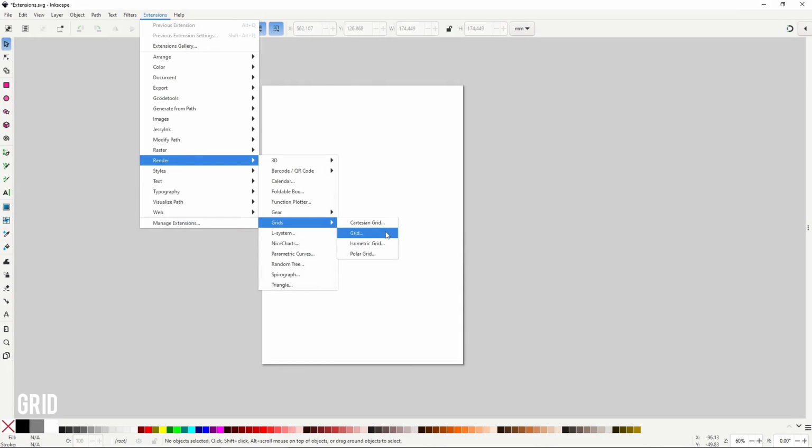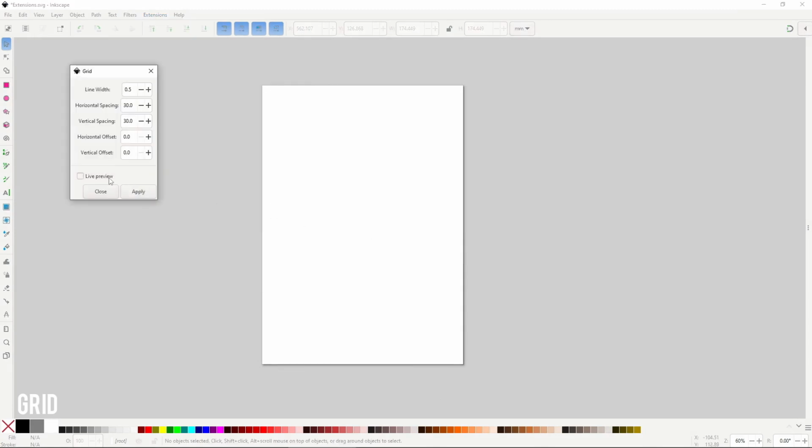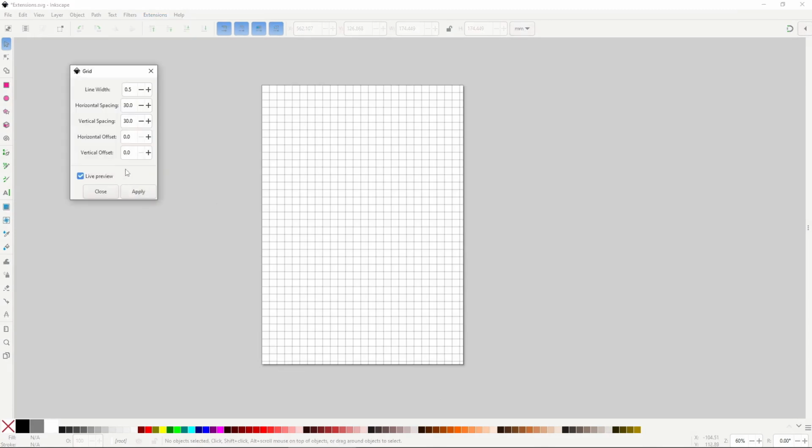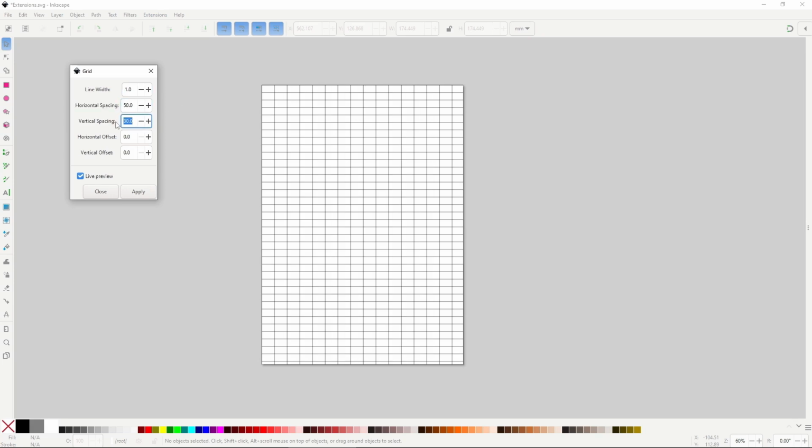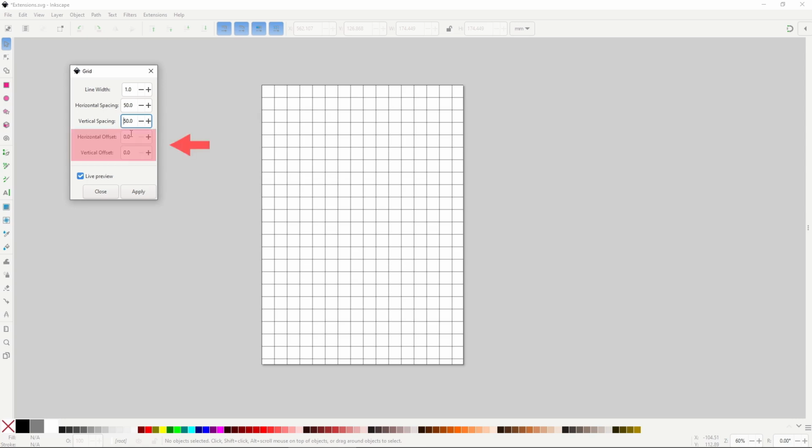Grid just makes a simple grid, this time without the possibility of subdividing. It is also always created aligning with the page at the center. Line width controls the stroke size of the entire grid. Horizontal and vertical spacing is how wide or tall are the squares. And horizontal and vertical offset, the offset from the center of the page.